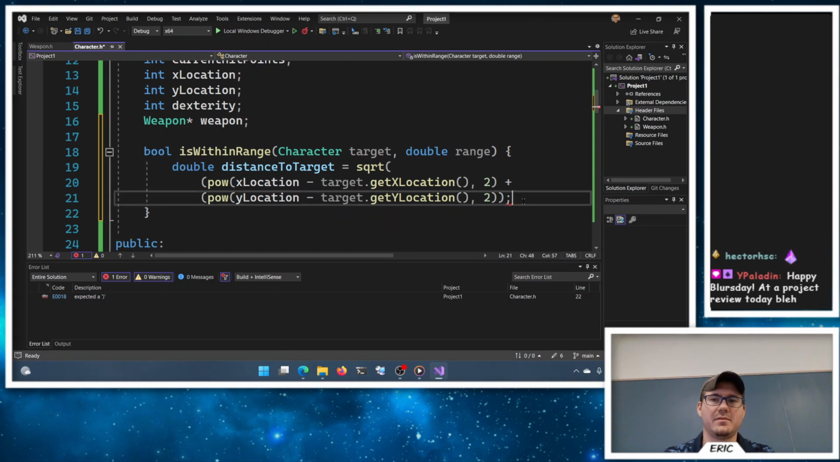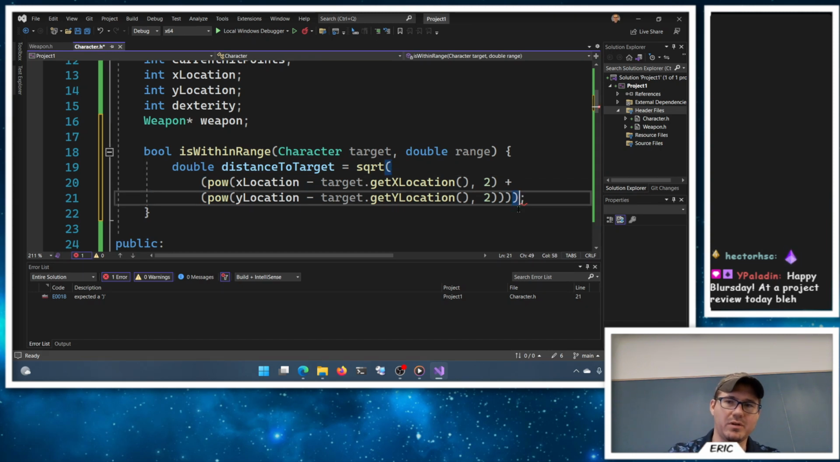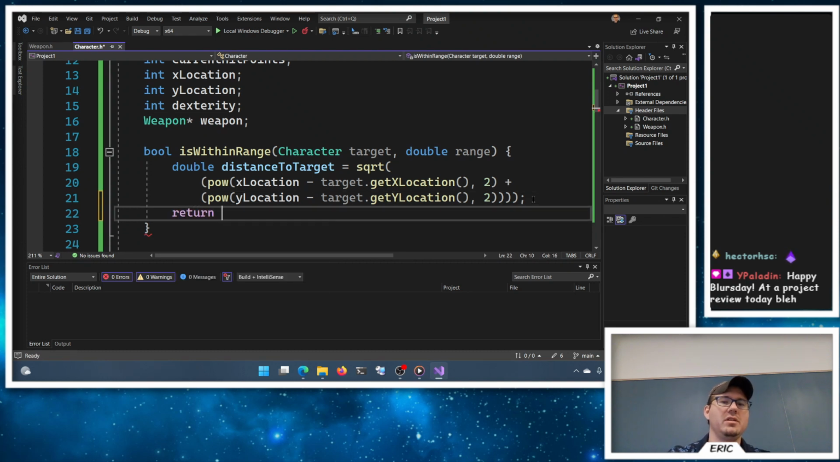I'm a fan of that. Too many parentheses? That's that one. So I need one more here, then. One more. No? Is that too many? That's that one. Okay, now I need to end the square root parenthesis. Had too many, or not enough. I can never remember. Seems like a lot. Okay, so square root of a squared plus b squared is the distance here, and then we can return my range is greater than or equal to the distance to target.